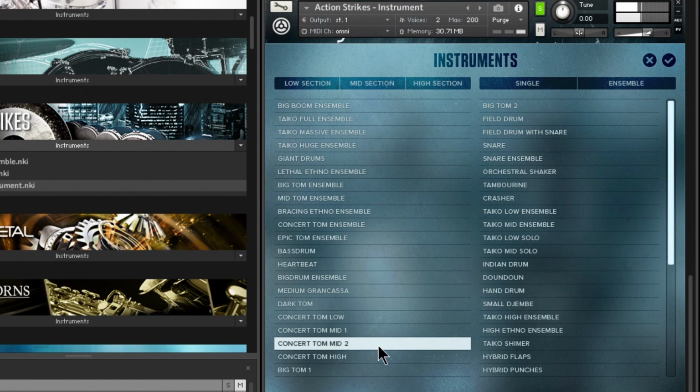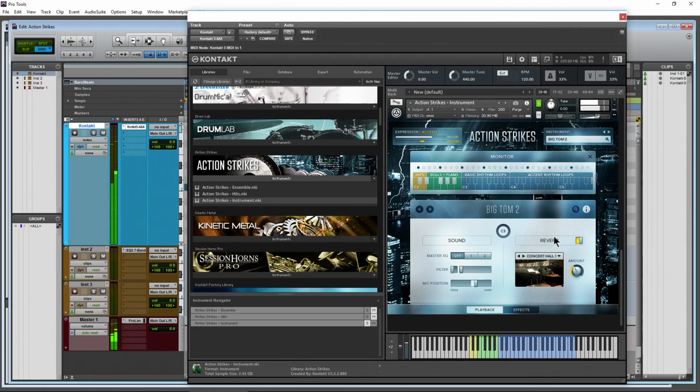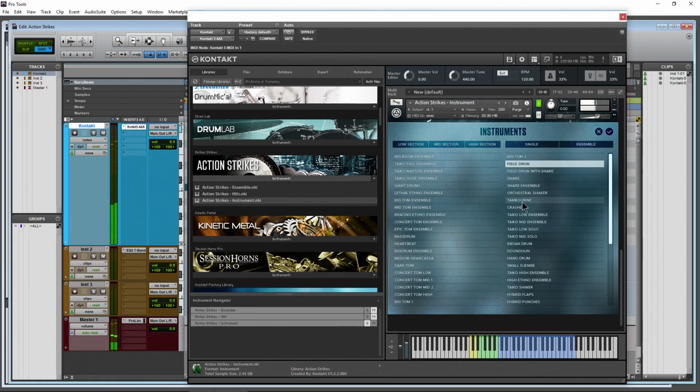Not going to go through all of them, but you can get an idea what's included here. Big Tom 2. Let me go back to this here. Snare, even shakers, crasher, tambourine. A lot of Taiko drums here. Taiko drums are great for cinematic, orchestral kind of stuff. You hear a lot of that in cinematic music. You have a full selection here. The djembe.